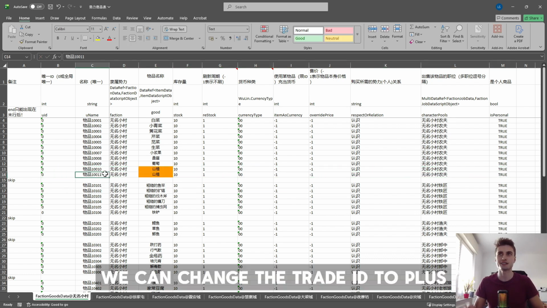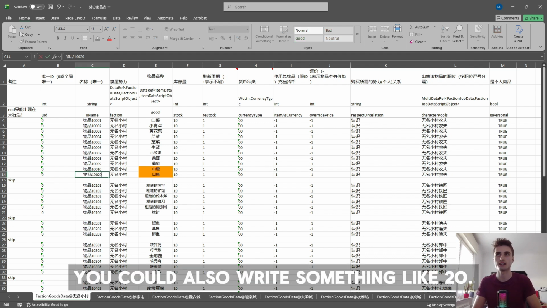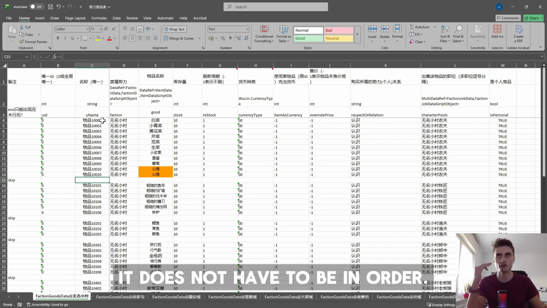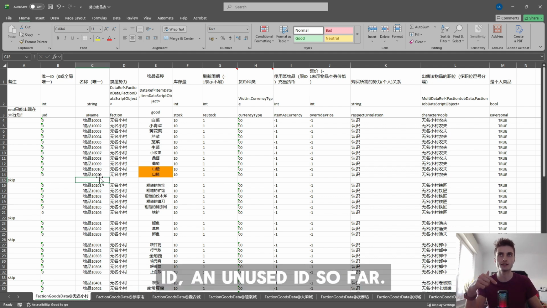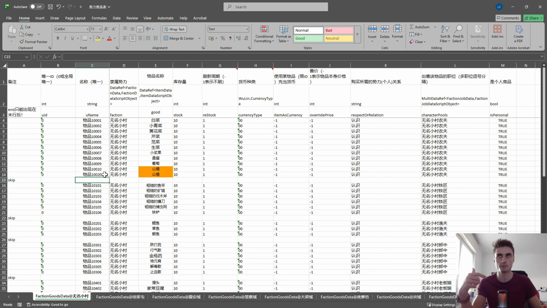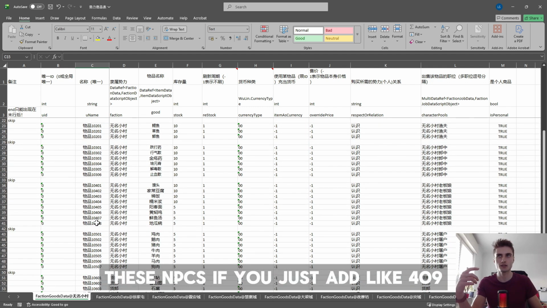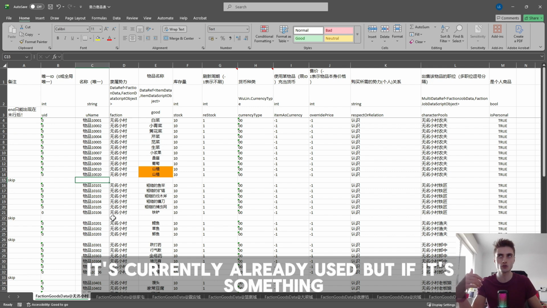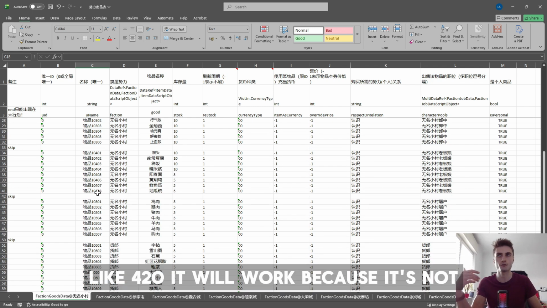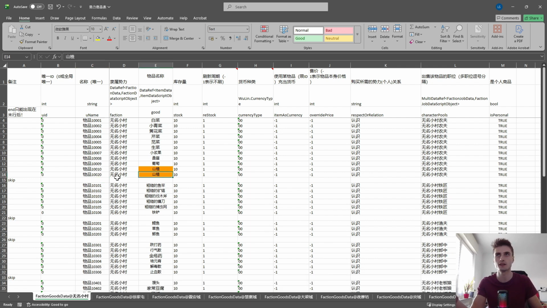We can change the trade ID to +1. You could also write something like 20. It does not have to be in order. All that is important is it's a free ID, an unused ID so far. In some cases, I believe with one of these NPCs, if you just add like 409 as a trade, it won't show up because it's currently already used. But if it's something like 420, it will work because it's not used.